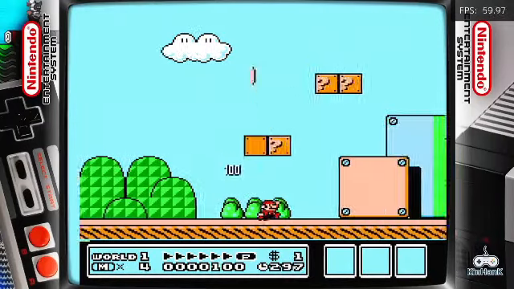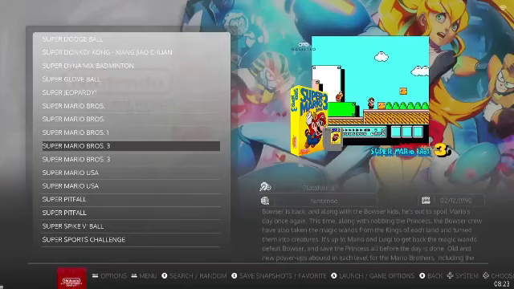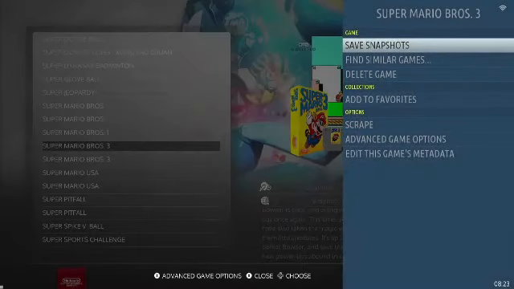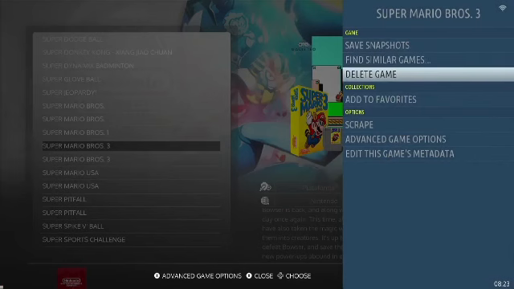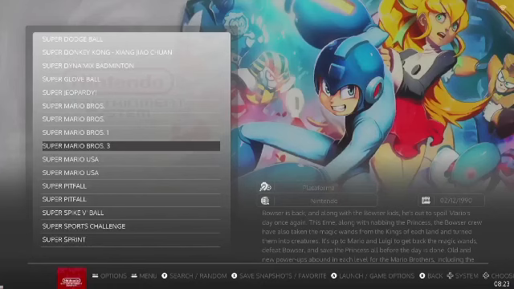So once you figure that out, what you do is you go back into the menu, you hold down the A button, and then the options for that game are going to appear. And then you can delete that one that's in Portuguese. And there you go, now you only have one of that game.